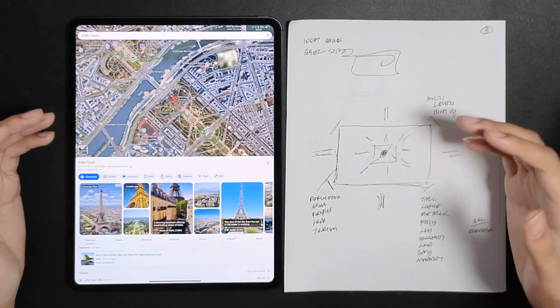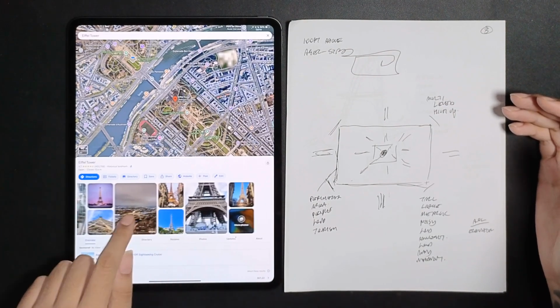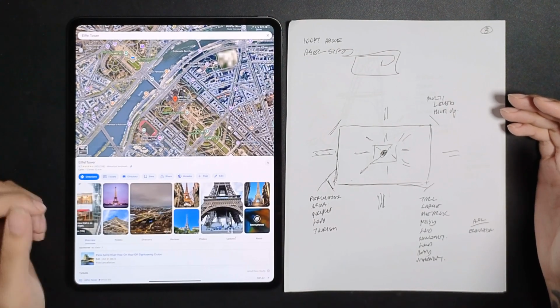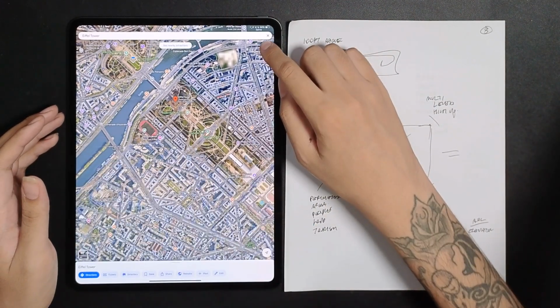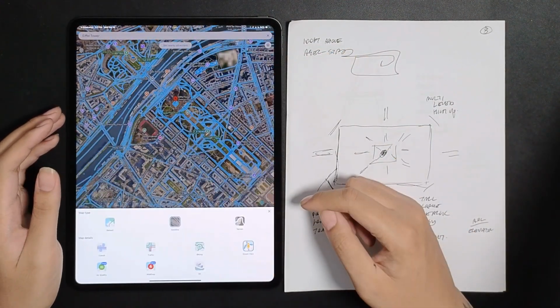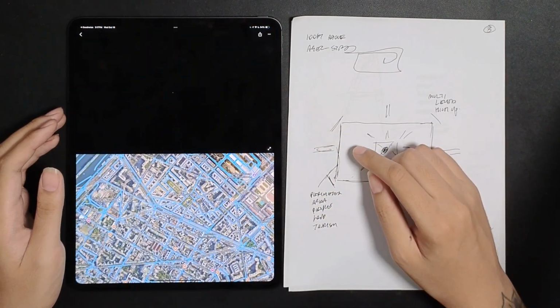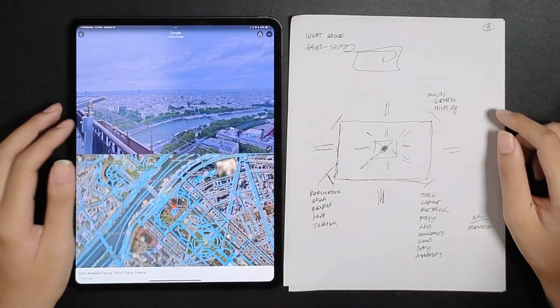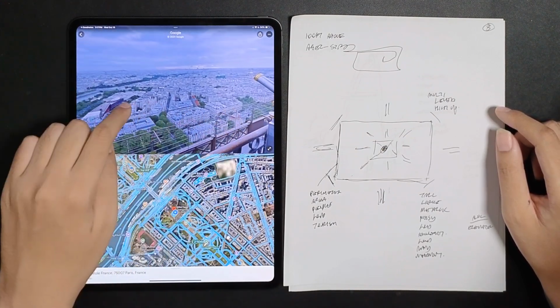Here I can browse a massive library of images and videos taken by people who have visited the area. But I want to get a close-up. Let's use Street View to get a better look. I want to get a view from the observation deck. Okay, wow. That really is a breathtaking view.